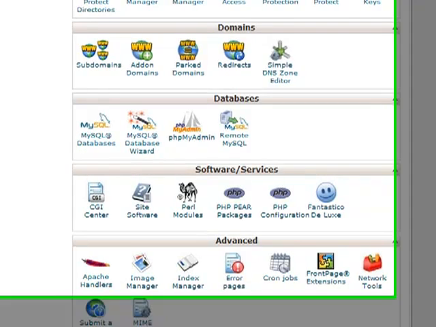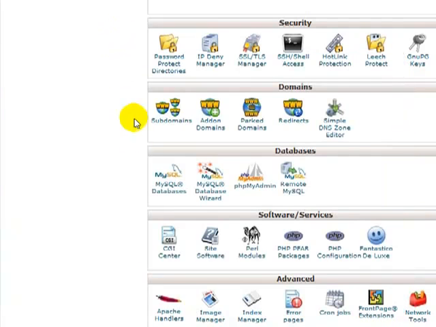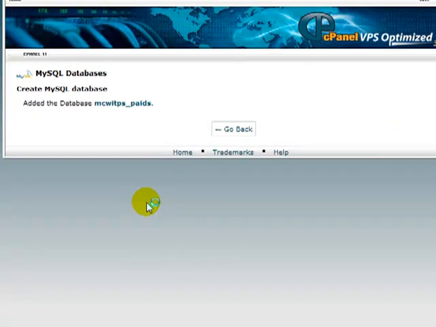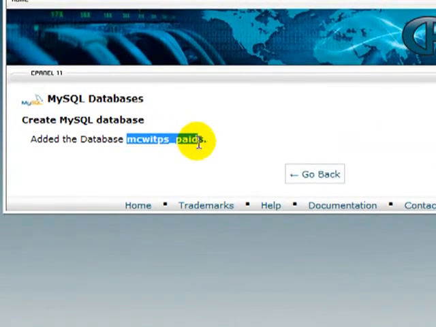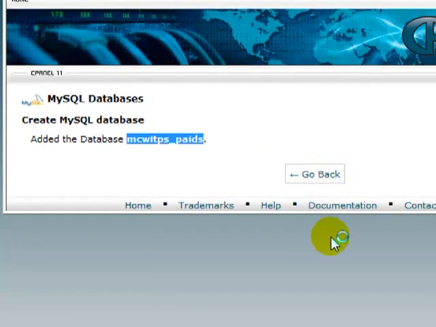What I usually do is have a little notepad file ready to go where I've got database name, user, and password, because I'll need this information. Okay, so let's go ahead and create a database. You click MySQL databases. Now I usually keep this to about 5 characters. Since I'm doing paid survey, I might do something like paid S, and then create database. Now I need this full string of characters here, so the account name underscore and the database name. You want this full set of characters. Click copy. Go back to my notepad file. That's my database name.